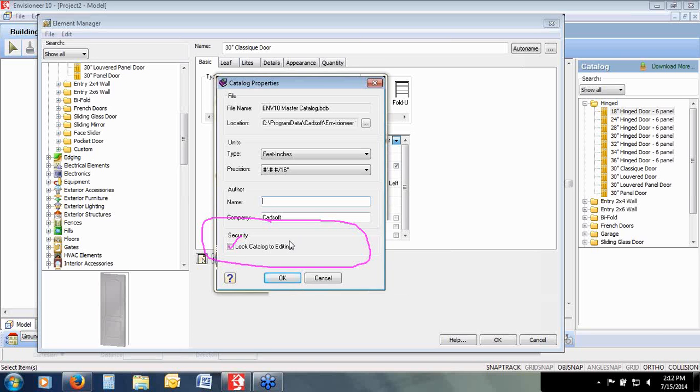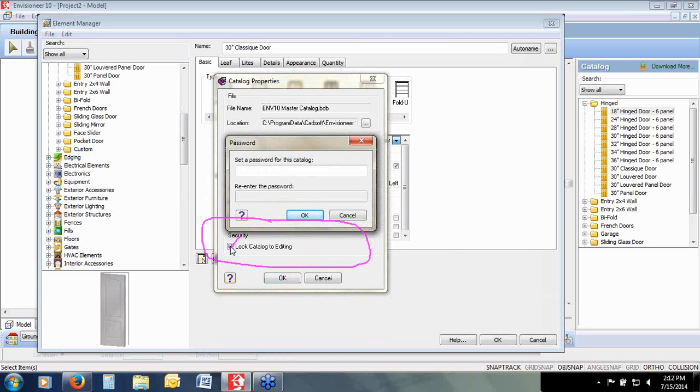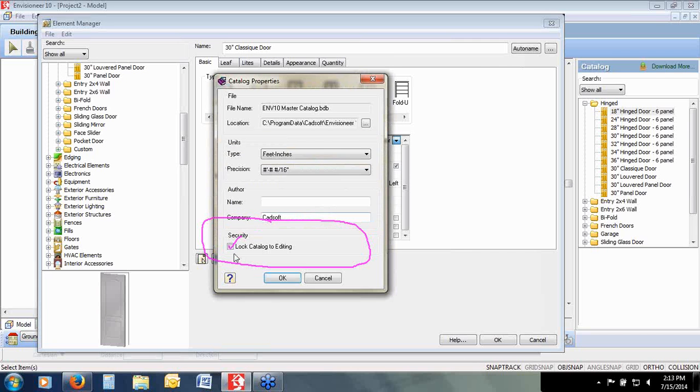But buyer beware on that. If you do lock the catalog to editing, it needs a password. There is no way I can retrieve that password for you or anyone here at CADSoft. That's a security issue. So if you lock that catalog to editing, you have to remember that password. We can't retrieve it for you. We can't reopen that catalog so you can edit it in the future. So make sure you're very careful if you do put a password in there that you remember it.